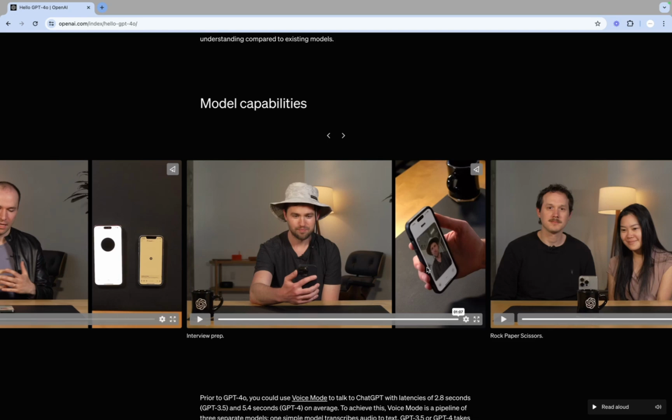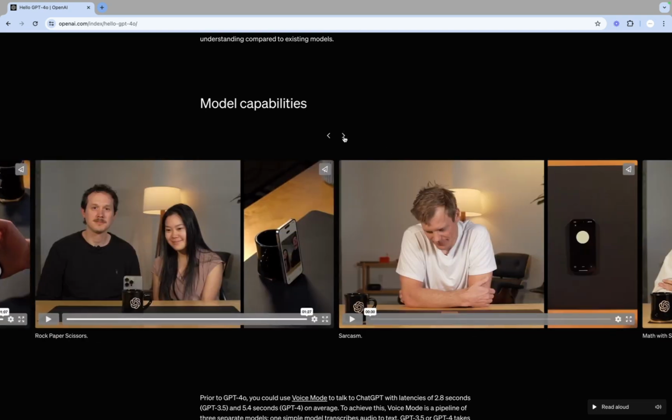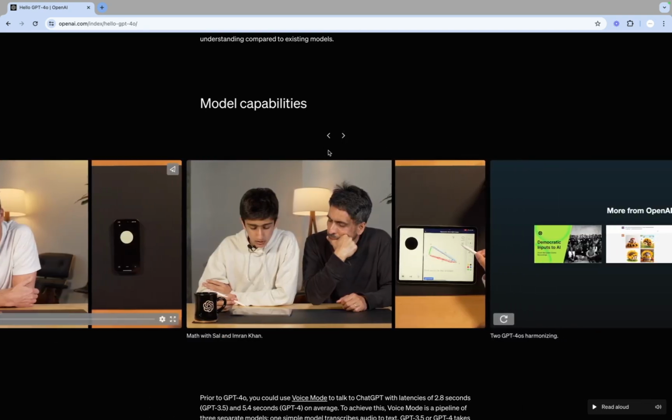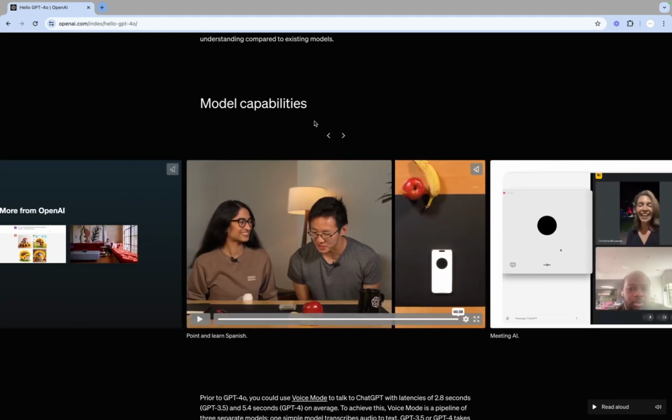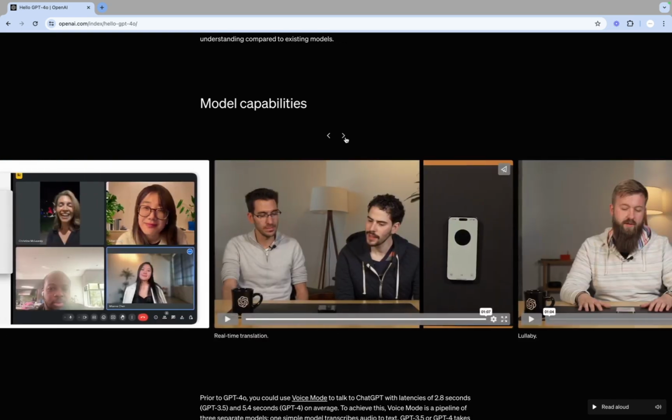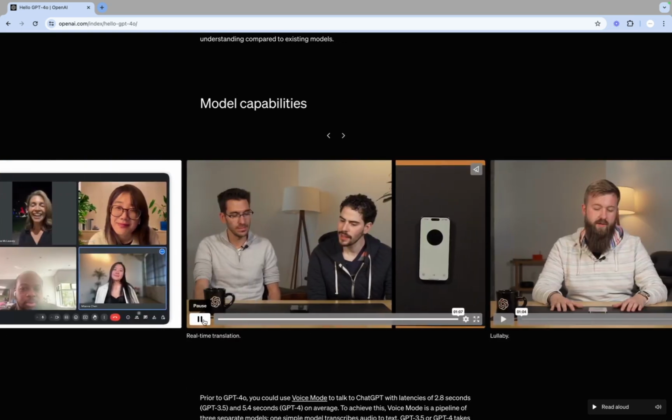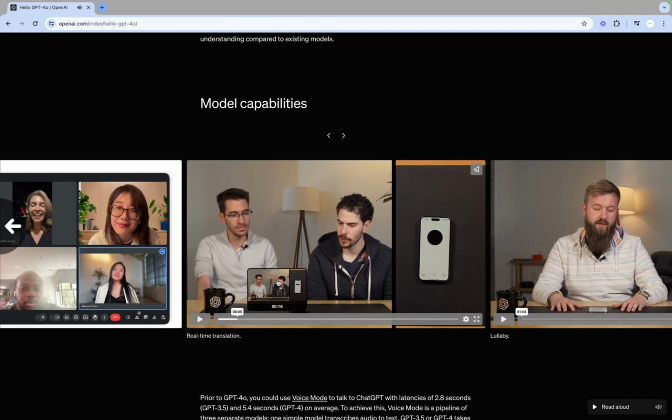So the language translation, it's able to pick up language and have a conversation between two people, or monitor a conversation between two people and switch between both languages. So we've got different examples here that they've got on their website. So where's the language? There's the language one. Yeah, point and learn Spanish. So that's one thing they've done. So this is a real-time translation where one's speaking it. So that does the translation.